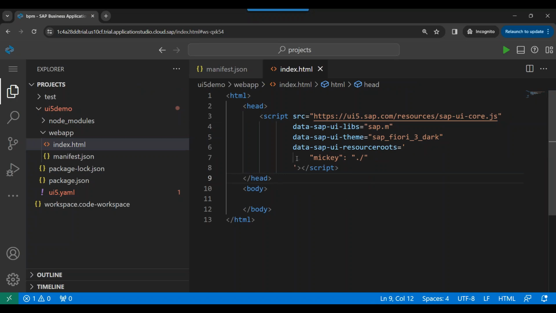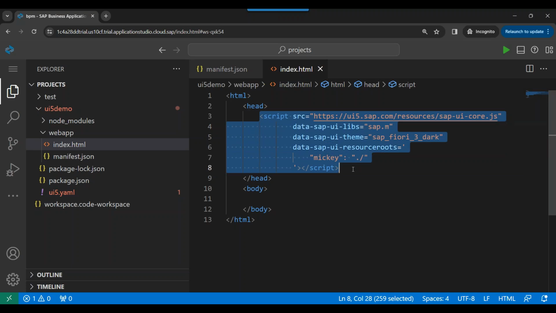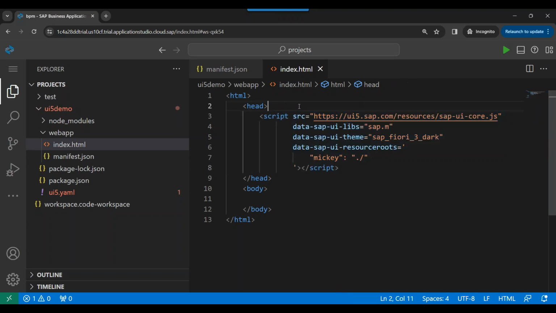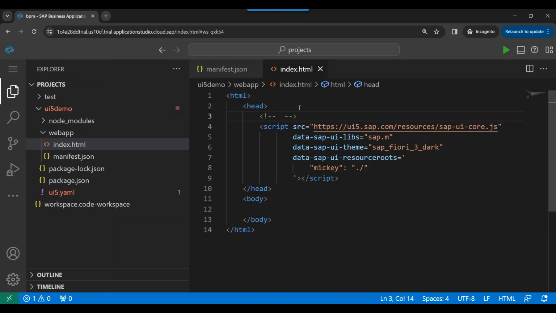Our next step will be to start creating the objects inside the web app folder. Now, one more thing you might wonder, Anubhav, how do you know about this line of code? Where did you get the reference for this code? So this code, by the way, is called bootstrapping code for SAP UI5.